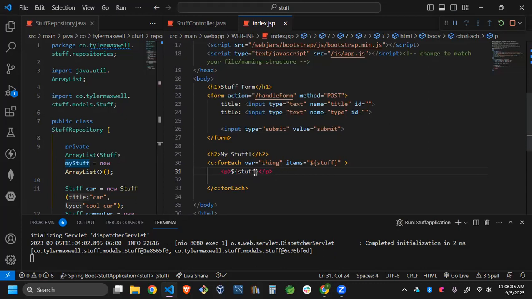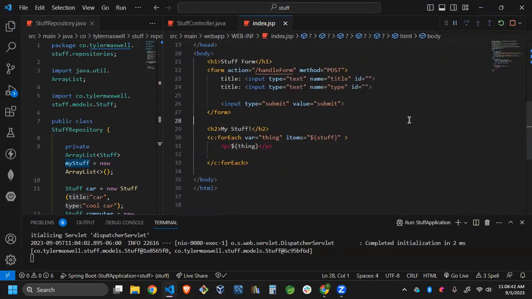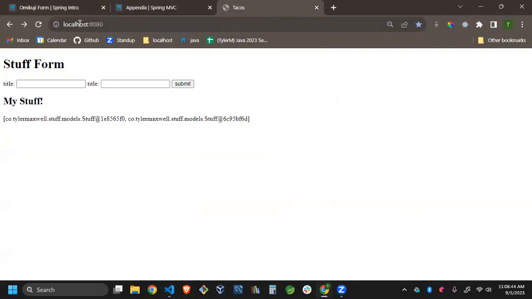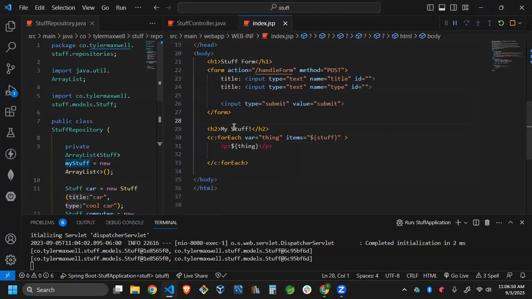So the var is our variable of iteration. If I come down here and say thing, that's going to put a list of all my things. So the c:forEach, again, variable of iteration, I could call this anything. I could call it watermelon. And then items is stuff, right?